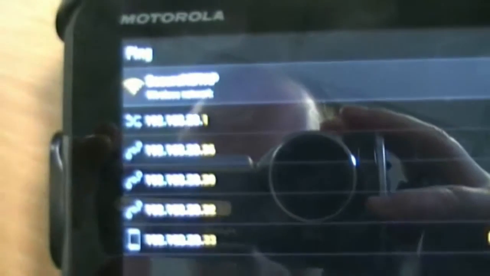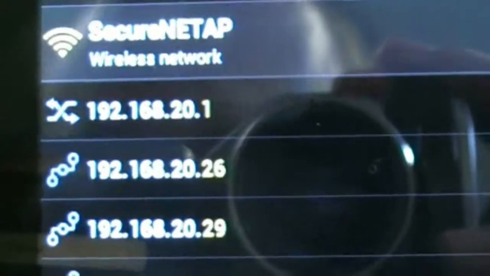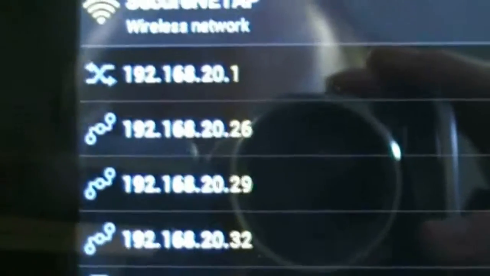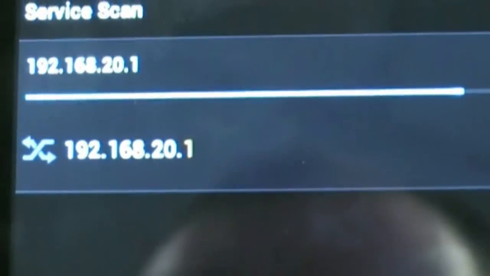Now we're using an app called Fing, which is available on iPhone and Android, to scan our wireless network. It's similar to Nmap, and it'll scan services. We'll scan 20.1, which is our Cisco router. Going to do a scan services. This will pick up things like HTTP servers, DHCP servers, and any other open ports that could be exploited over the wireless.